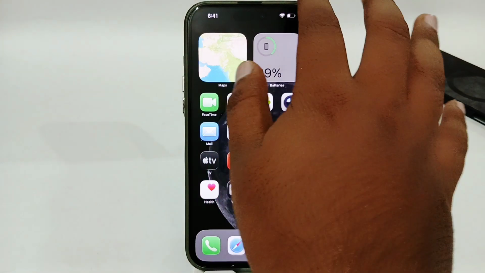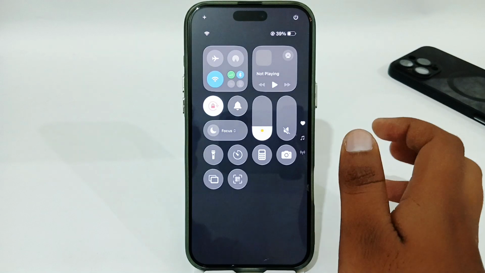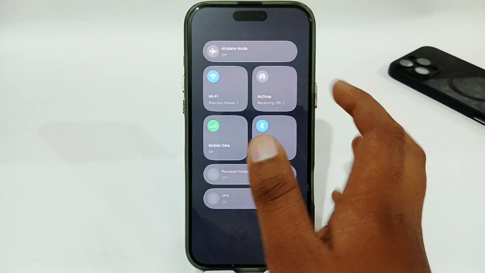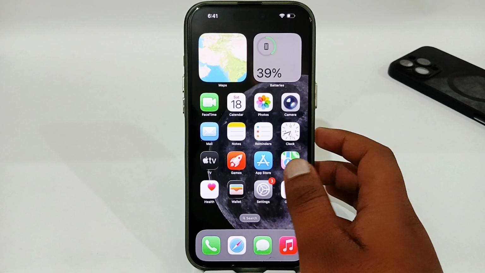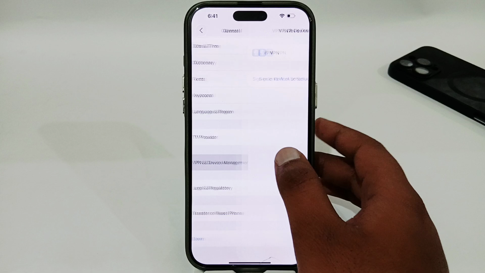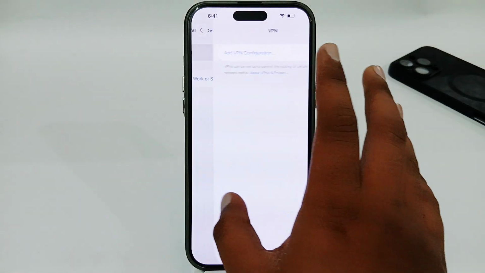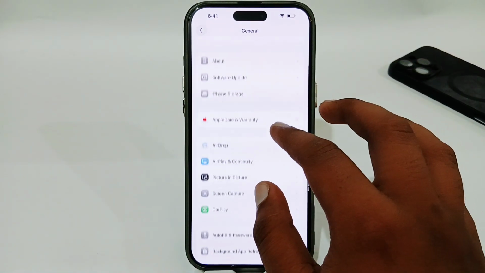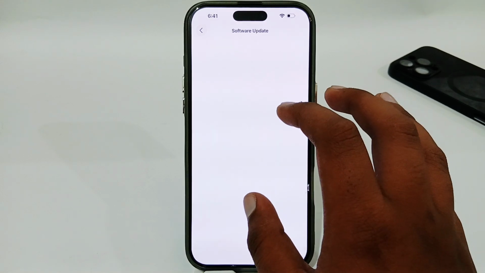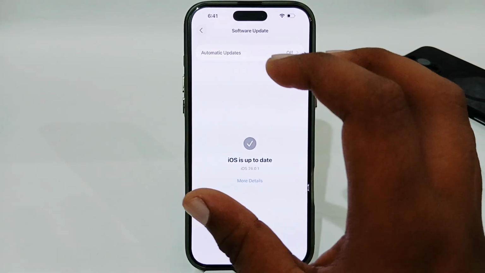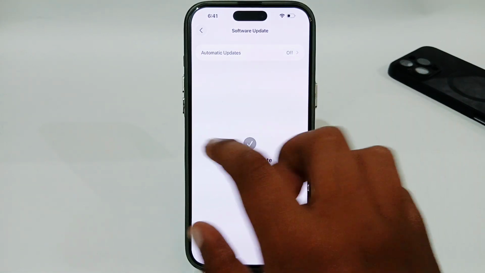So the very first thing you have to make sure is that you have a strong internet connection. It might be your Wi-Fi or cellular, or you can try to switch between Wi-Fi and cellular data, and then go to Settings. Go to General, go to VPN and device management. Make sure that your VPN is not connected, or if you have any connected VPN, try to disconnect it. Then go to Software Update and try to update your software, because sometimes software issues can cause problems, so you must update your software.